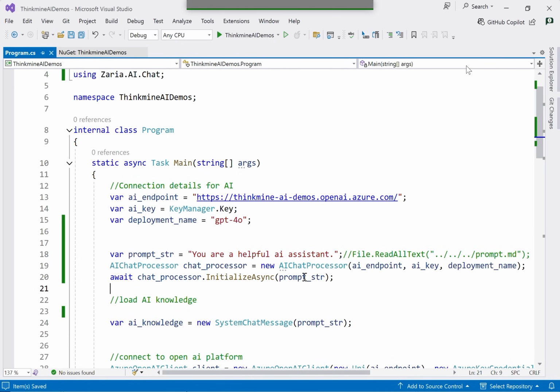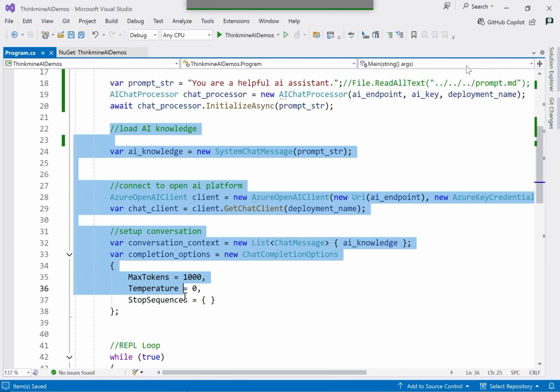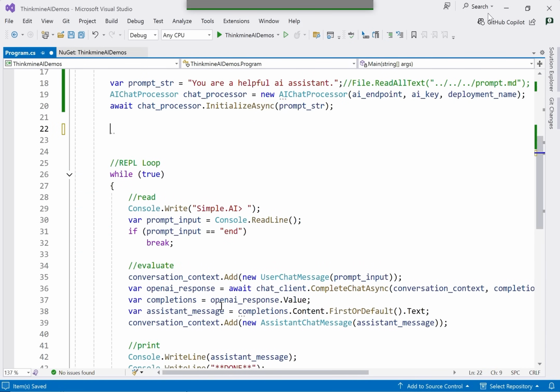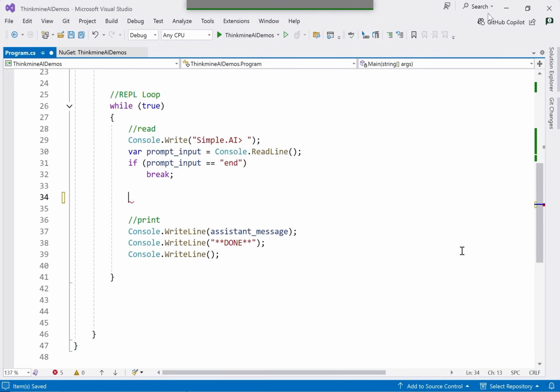And with Zaria set up, you won't be needing all the boilerplate code that we previously had, so we can get rid of it. We also won't be needing all that code for making a call to the AI and tracking the responses and putting it into a list, so let's get rid of that. Zaria tracks and maintains conversation context for us.